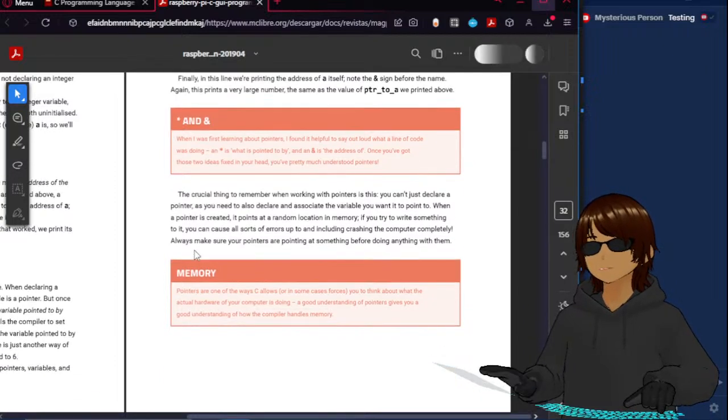The crucial thing to remember when working with pointers is this: you can't just declare a pointer, as you need to also declare and associate the variable you want it to point to. When a pointer is created, it points to a random location in memory. If you try to write something to it, you can cause all sorts of errors, up to and including crashing the computer completely. Always make sure pointers are pointing at something before doing anything with them.